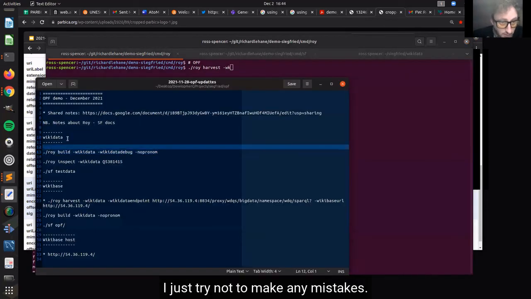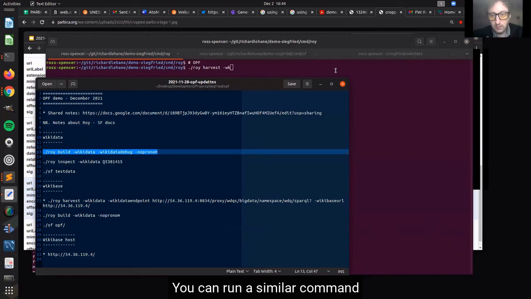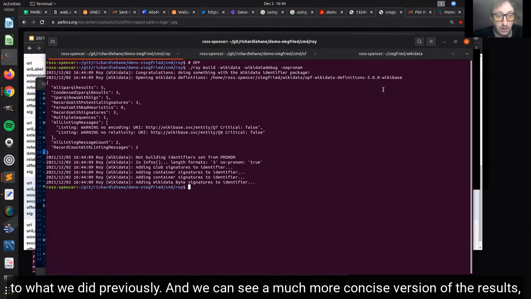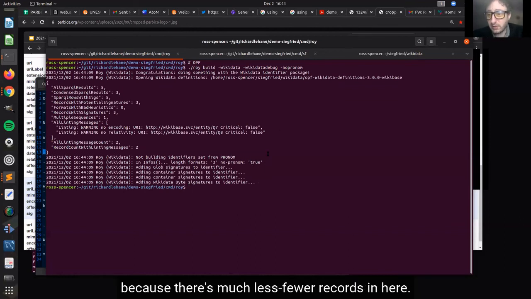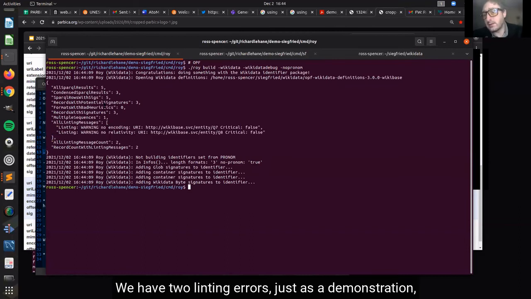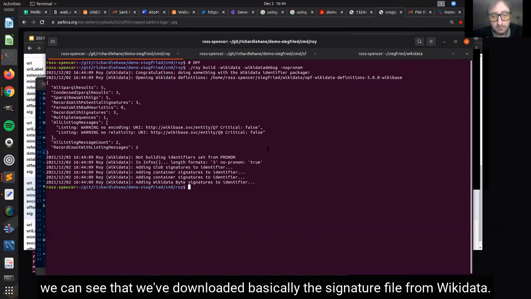Let's try not to make any mistakes. We can run a similar command to what we did previously. And we can see a much more concise version of the results because there's fewer records in here. We have two linting errors just as a demonstration. We can see that, and we've downloaded basically a signature file from Wikidata.